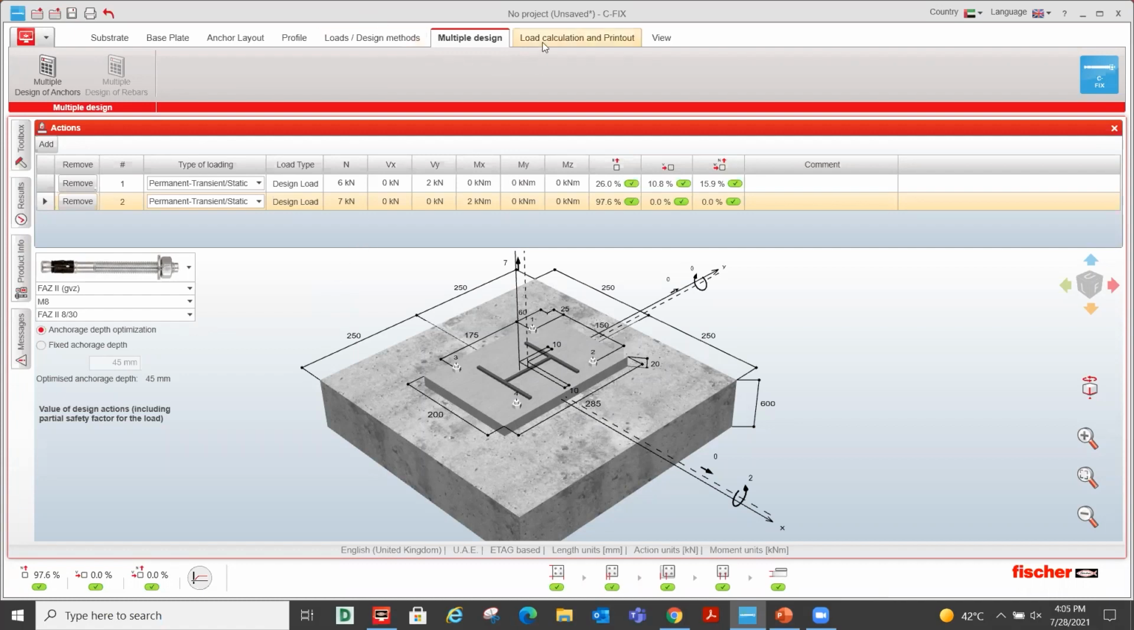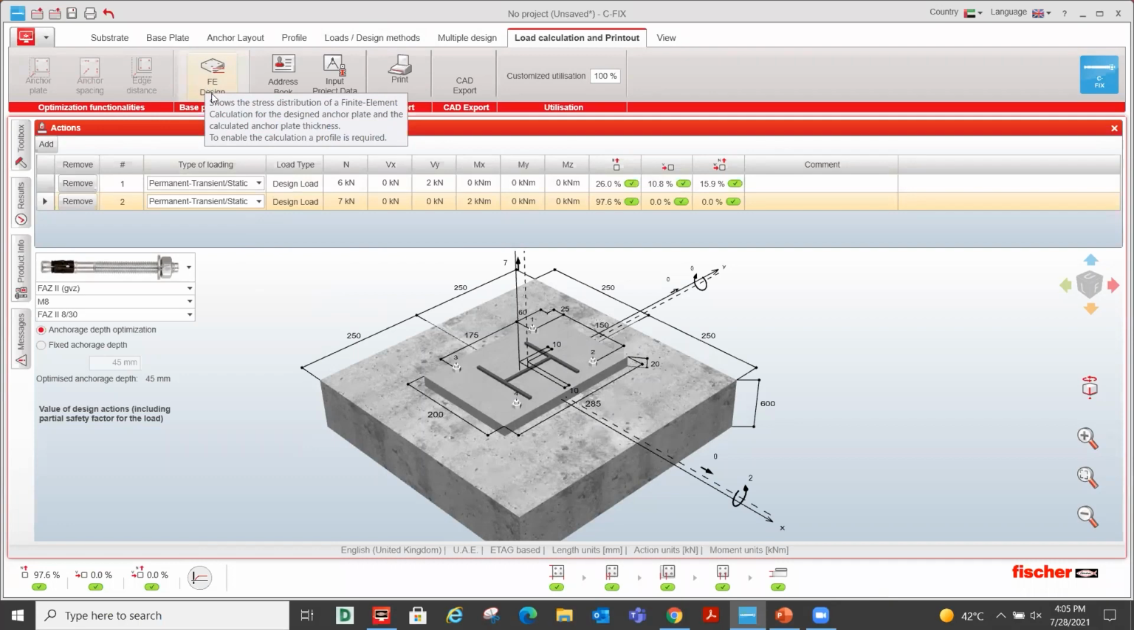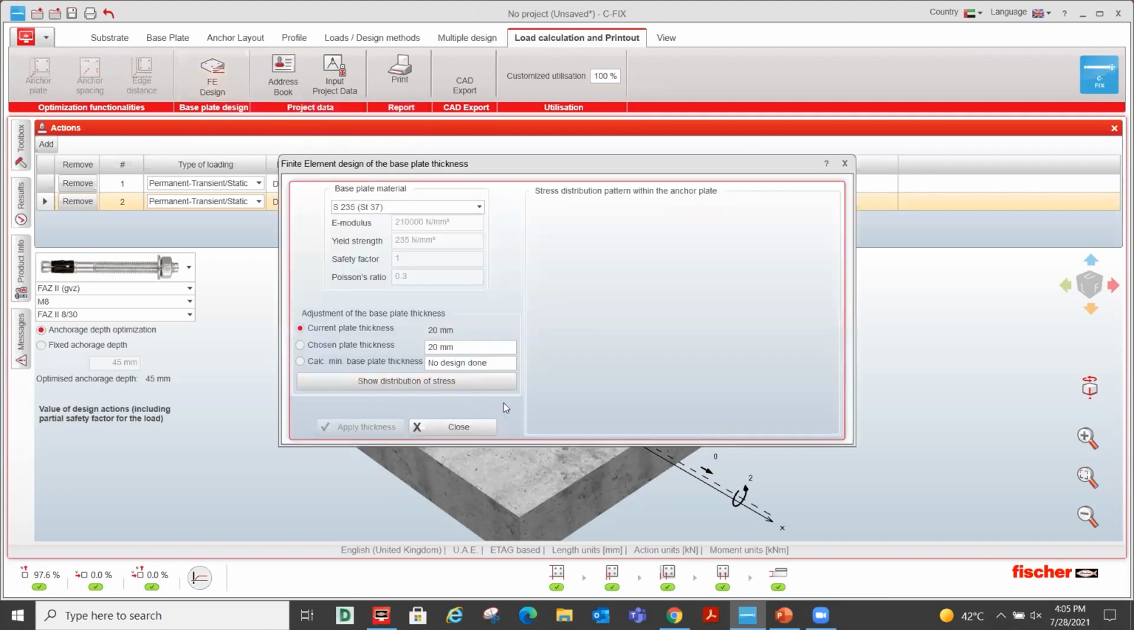Yes, there is. For this one, you have to go to the load calculation and printout options. You have a unique option here called FE design. This is basically a finite element design which is installed here. Once you click here, it will also give you the details which you need.